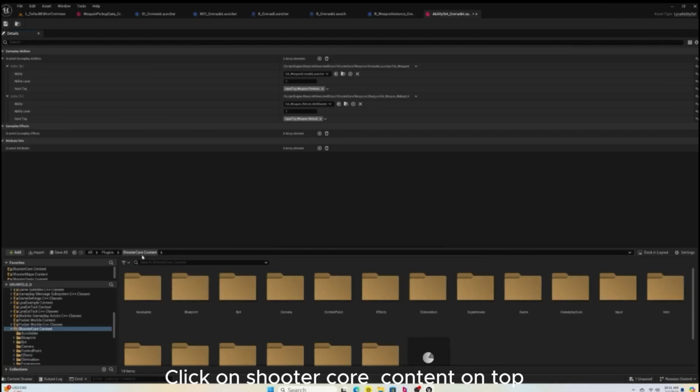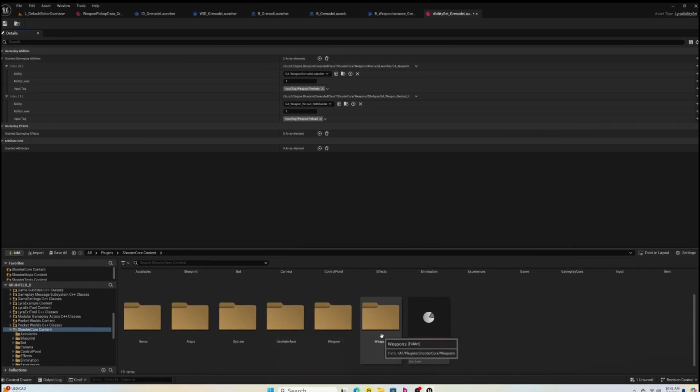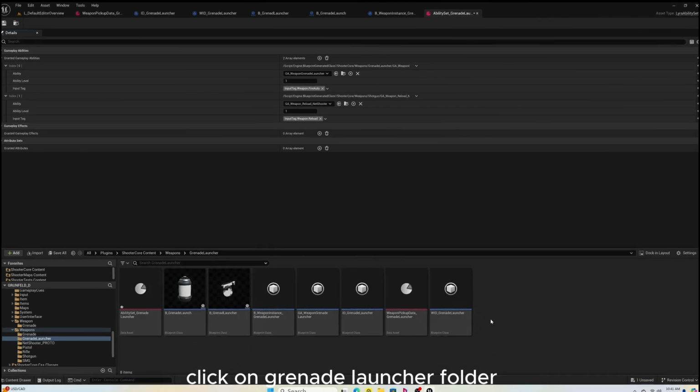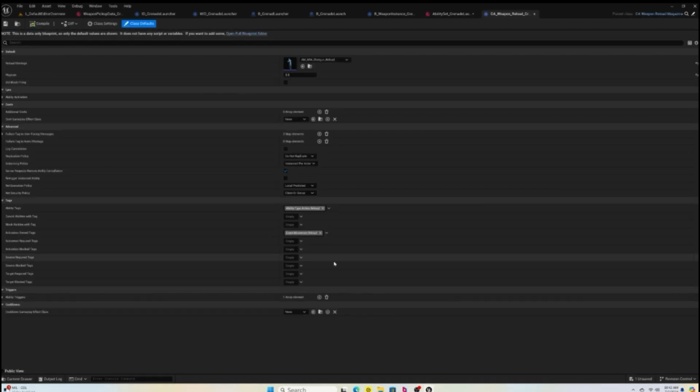Click on shooter core content on top. Scroll down and click on weapons folder. Click on grenade launcher folder and paste it here. I will rename this by replacing the net shooter with grenade launcher at the end. Go ahead and click on it. Scroll to play rate and set to 1.0.